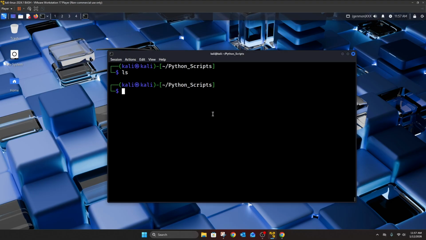Feel free to use Nano, you can use Vim, whichever one you like. I prefer using Mousepad. It's more of an easier user interface, I think, for anybody that's building scripts. You could also do this in VS Code if you prefer to build it there and just transfer it over.